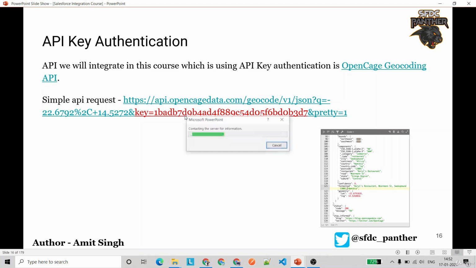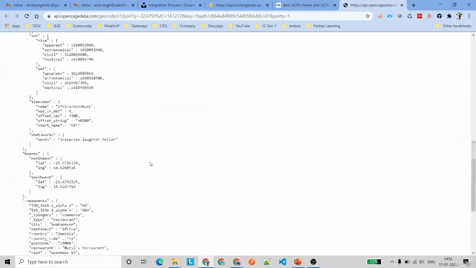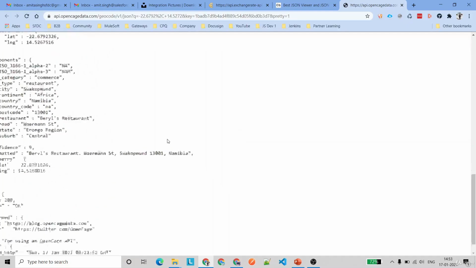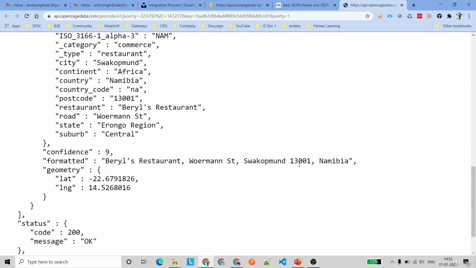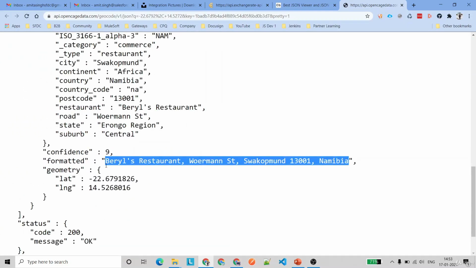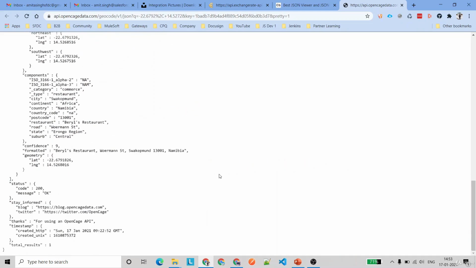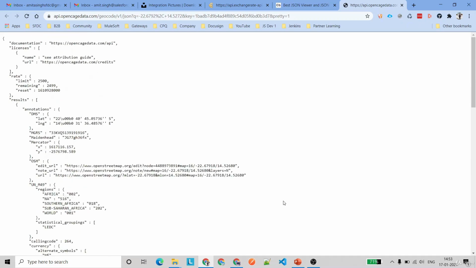I'm not sure if this key is a valid key or not, but we can quickly click on this URL and see if we are able to get some data. You can see here we got the information about a particular latitude and longitude, and if we scroll down to the bottom, we will see the address, and it is a kind of restaurant in the Europe central region. So that is how you use this API key authentication. We will also talk more about this when we are talking about the integration with OpenCage data.